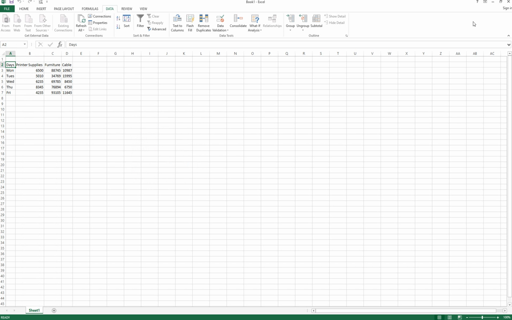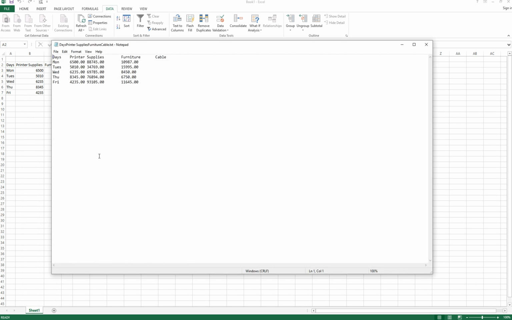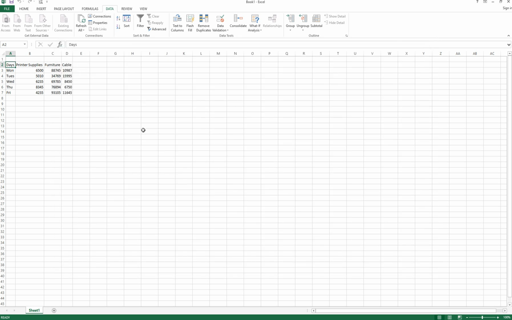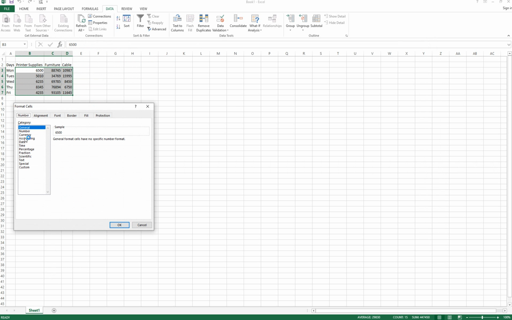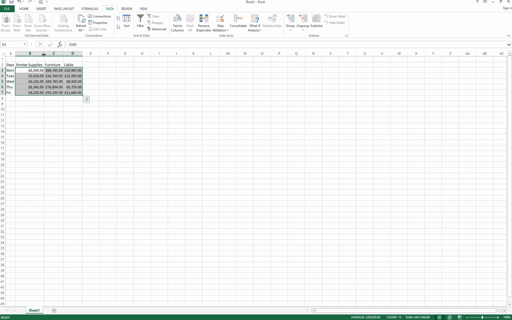If I show you the text document very briefly, I can open it up. There it is. That's just the text document. You can see it's days, printers, supplies, furniture, and it's just plain text. But it's picked them up and put them in here. Now I can format these to my heart's content and make these all monetary values if that's what they are, which they are on this occasion. Pound sign, 2 decimal places. Widen columns to make them fit, and then I can obviously put a totals column in here if I wish.